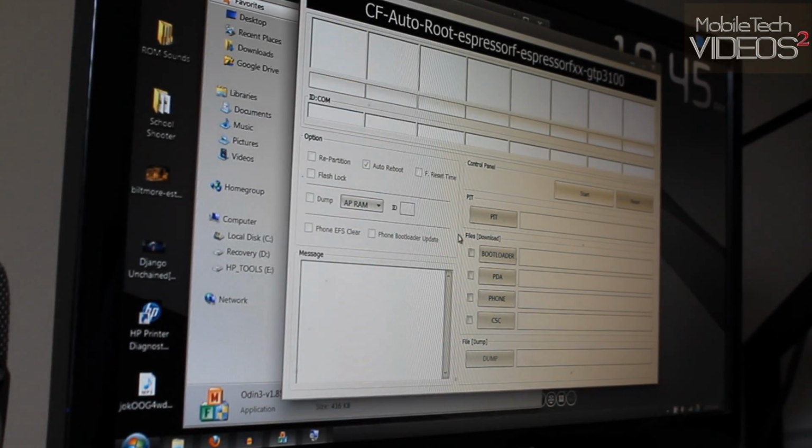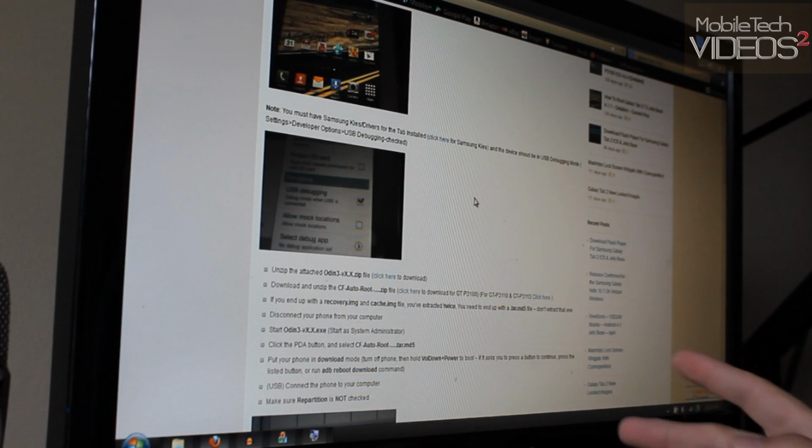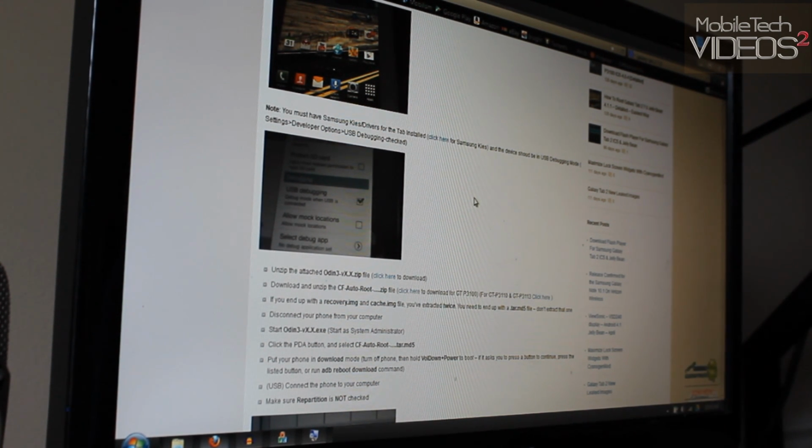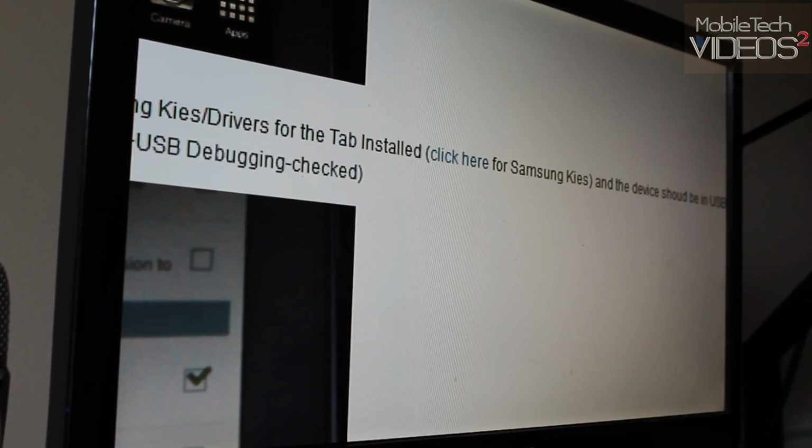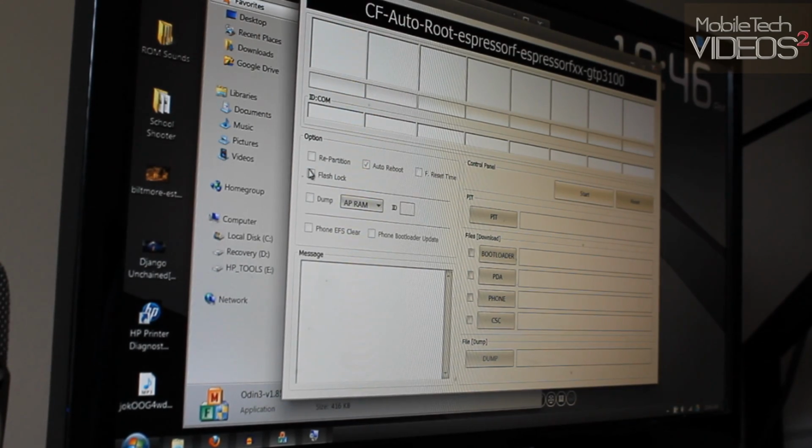This brings up Odin. Now I said that you're going to need two files, but there's actually a third. Whenever you're doing anything, modifying any kind of device, you need to get the drivers for it. So in this case, now we have Odin open here.